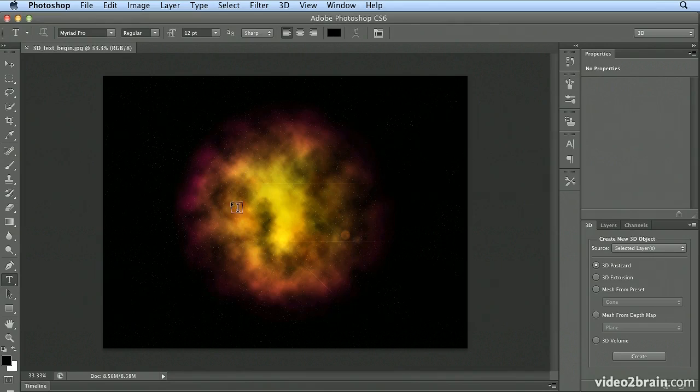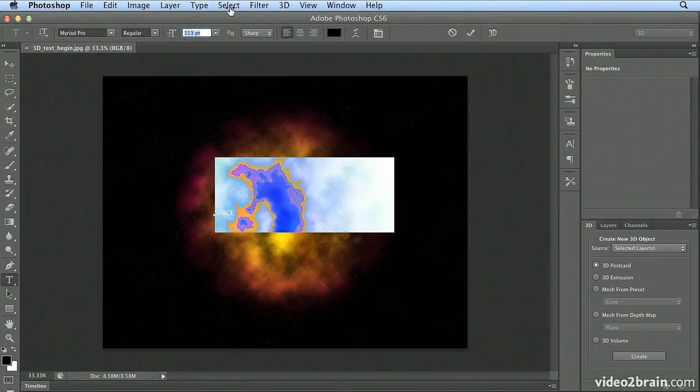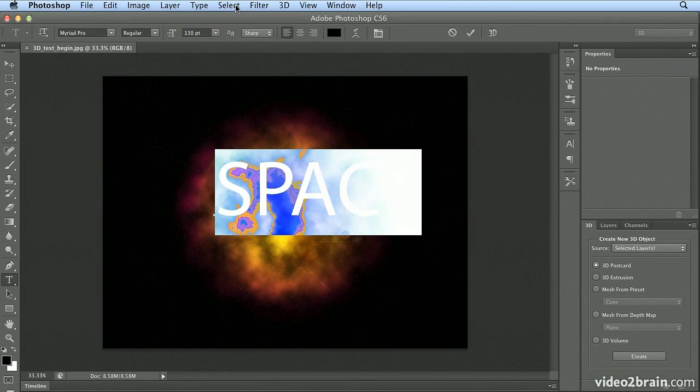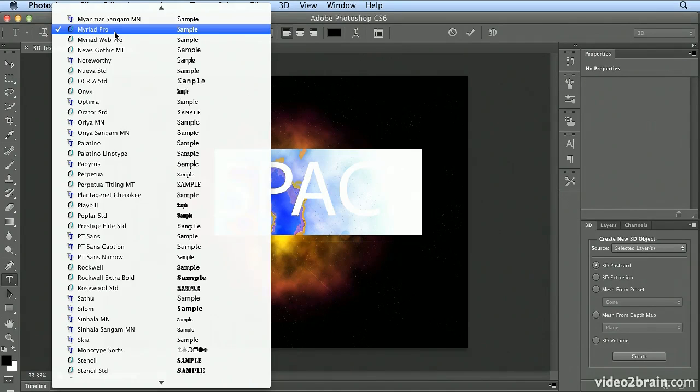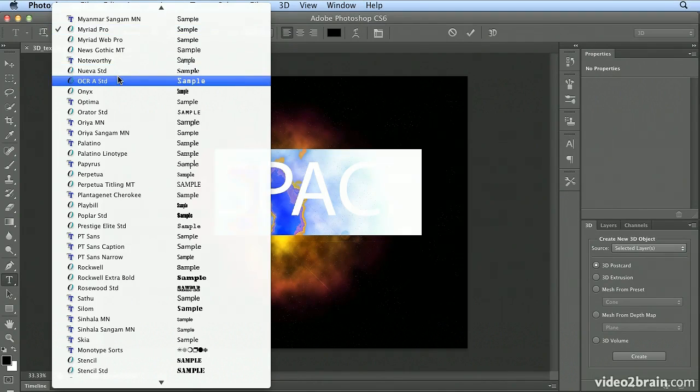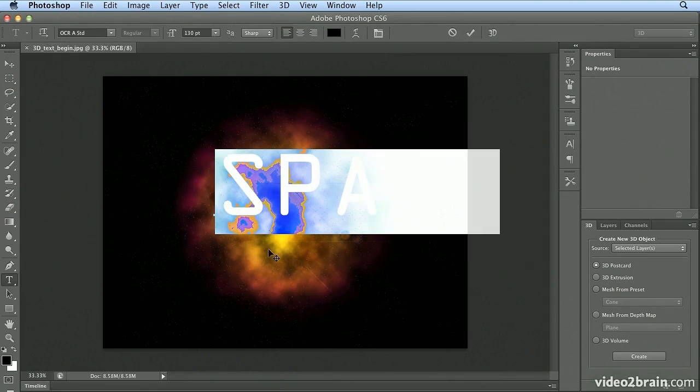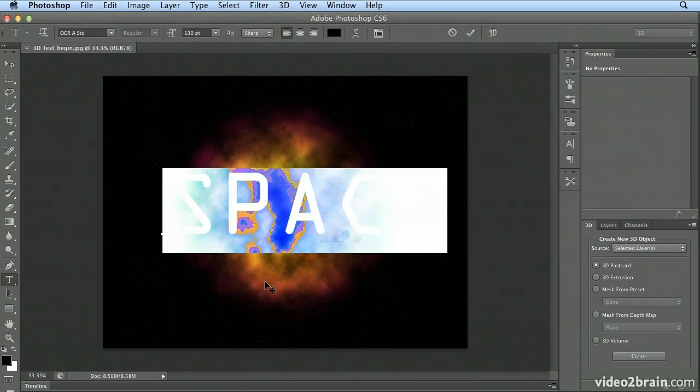Okay, let's jump in. I'm going to click once on my document and hit Caps Lock and type space. Try again, hit Caps Lock and type space. I'll do a Select All, Command A or Control A, and I'll use my scrubby sliders to make this text large. I love the font that ships with Photoshop called OCR-A. I just think it gives that modern or even kind of retro space feel.